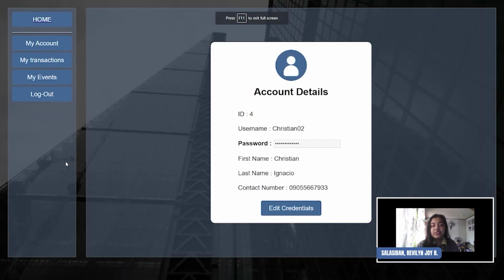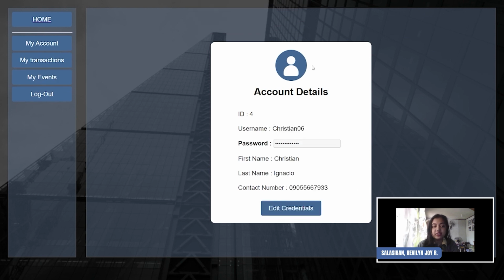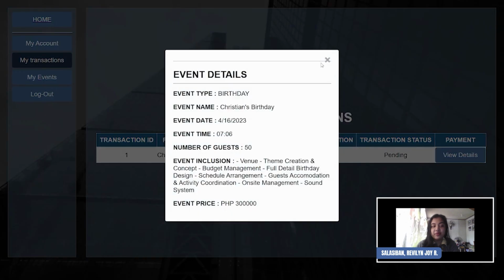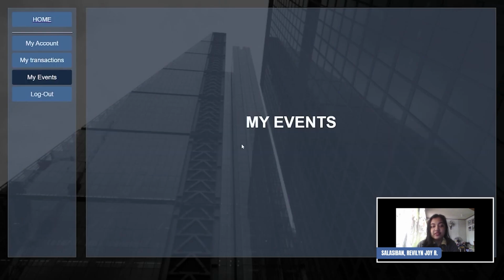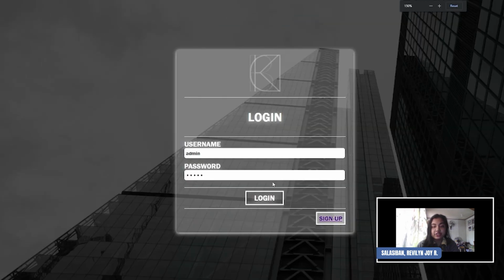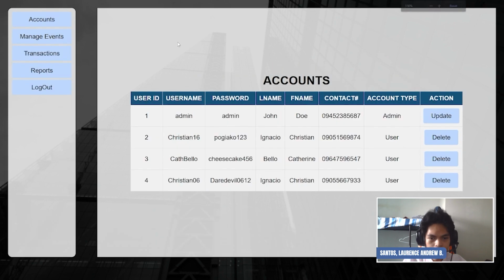The account page contains access for users to change their details, to see their transactions and events, and to log out. Since the user is already booked for an event, the user will now wait for the admin to confirm the reservation, and the admin will now log in to check any reservation added. Inside the admin are the list of accounts from admins and users which they can delete or update.